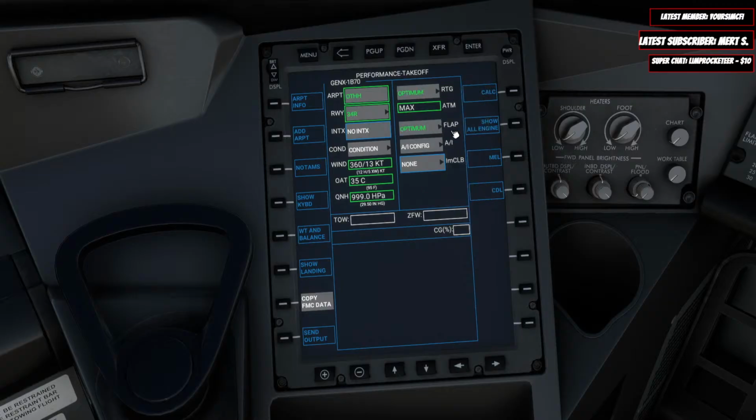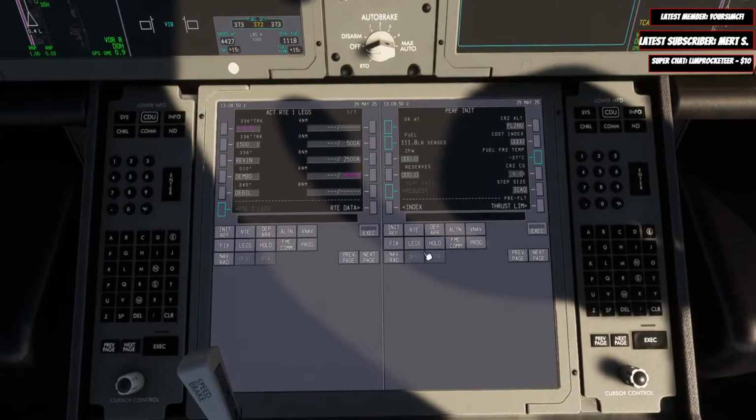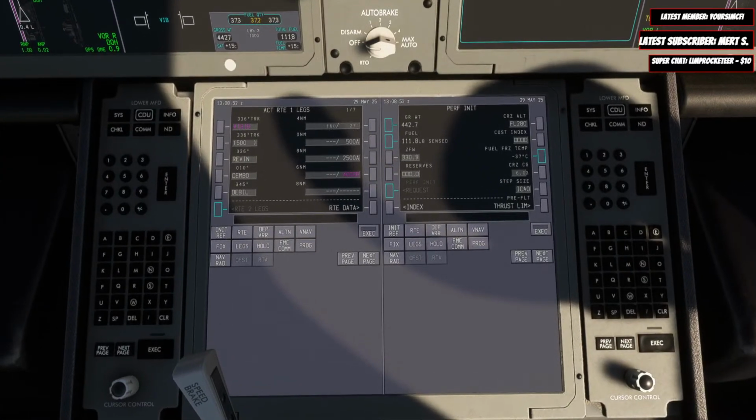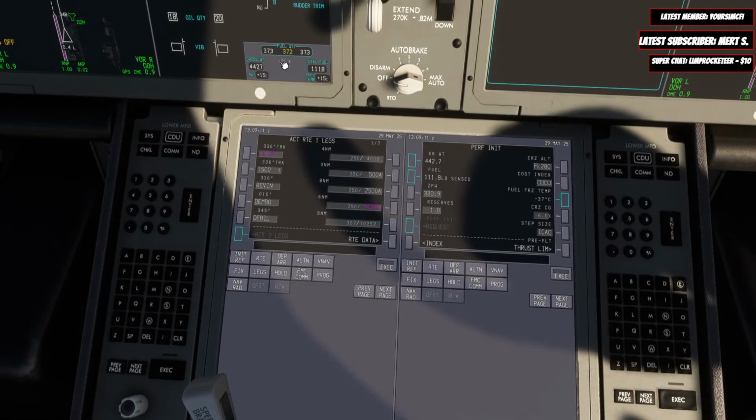We'll go optimum. Optimum anti-ice config is definitely going to be off. And there's stuff here. Let's see. Zero fuel weight 30.9. Let's see if that is at all correct. Zero fuel, it should be 344 at once. Reserves, we can just do one. How much fuel do we have on board? We have a lot. It only wants us to have like 22.